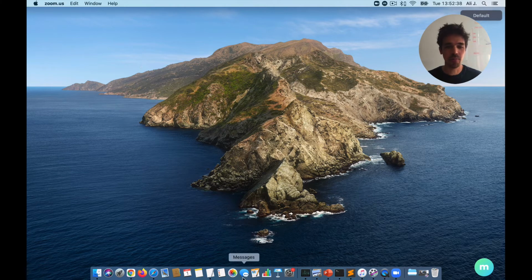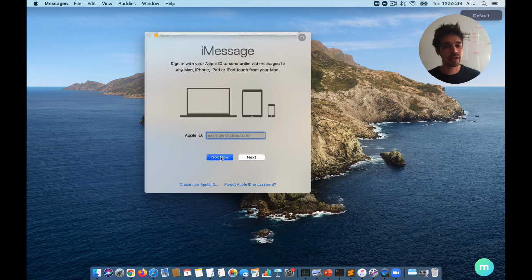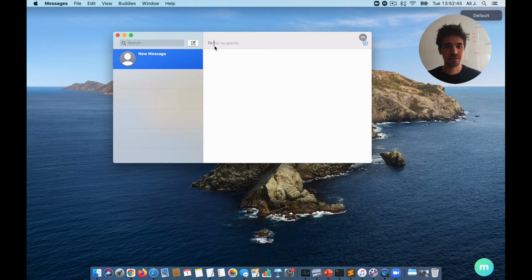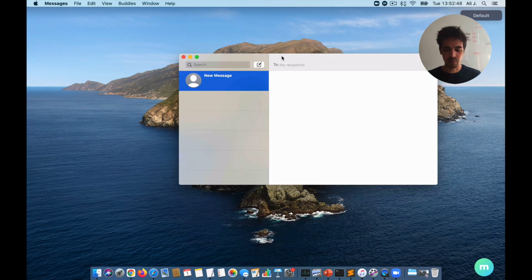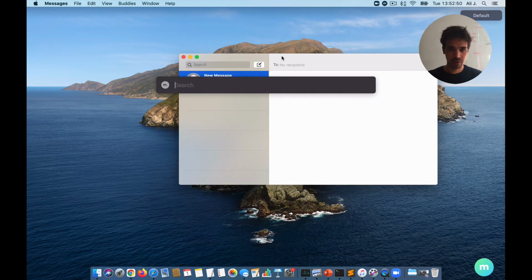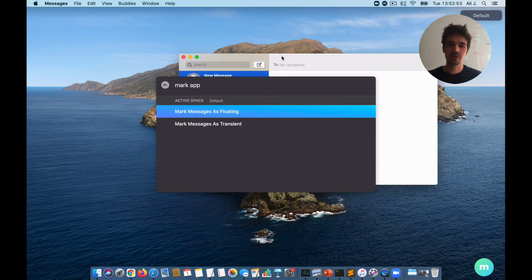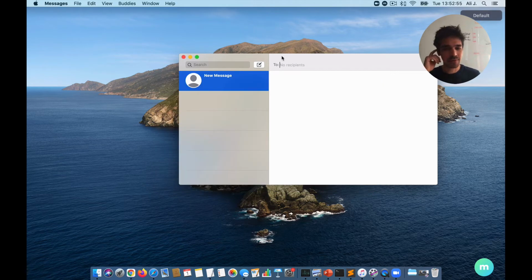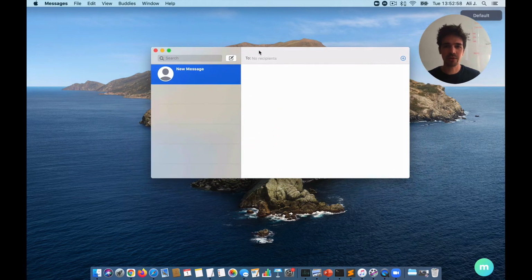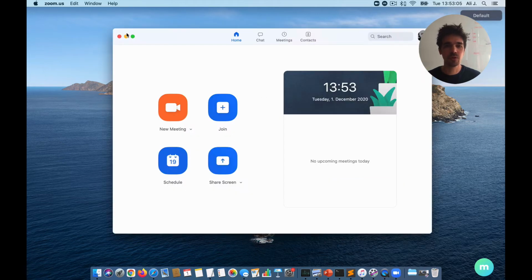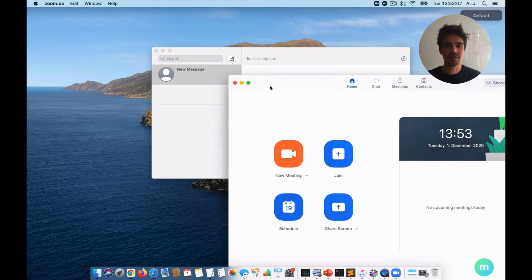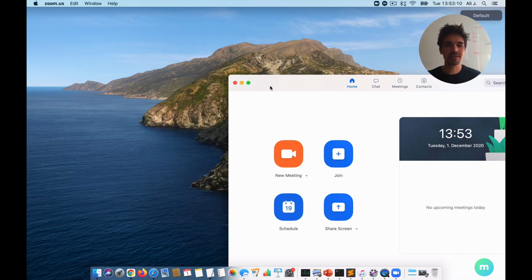Again, this time we'll open messages. It's just going to be empty in this example. And bring the window to the foreground, and I'm going to mark app as transient. Now, what happens is that as long as I'm interacting with this window, it's going to stay in the foreground. But as soon as I say, let's go back to Zoom and put this to the side, within a few seconds, my messages window disappears.